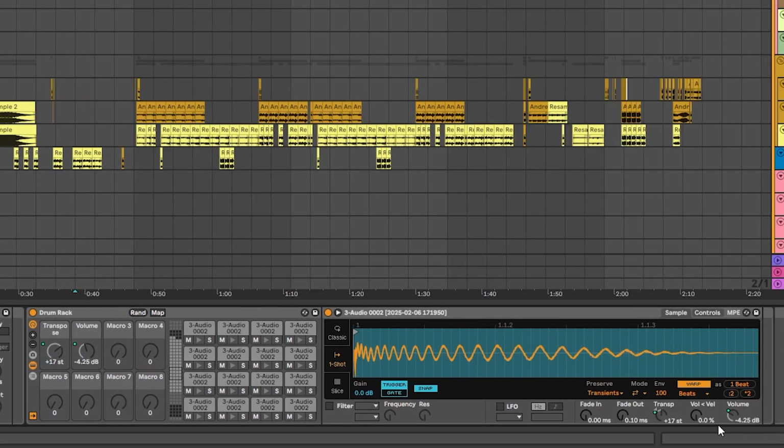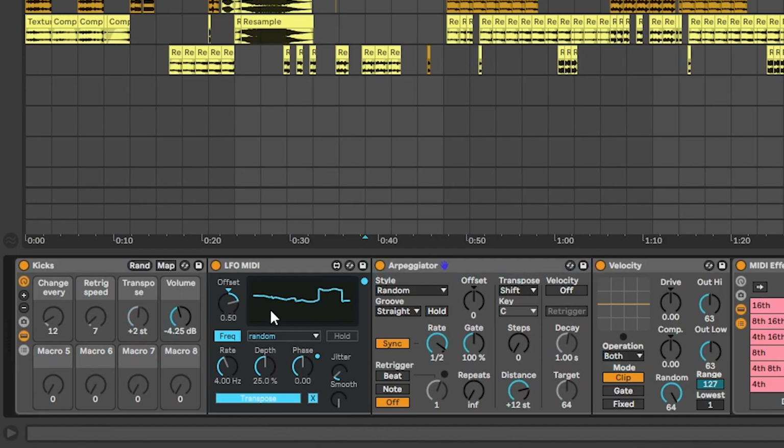For more variety, I've mapped the transpose of each sampler to a macro, which is then controlled by a MIDI LFO effect set to random, so now every sample triggered would be different.